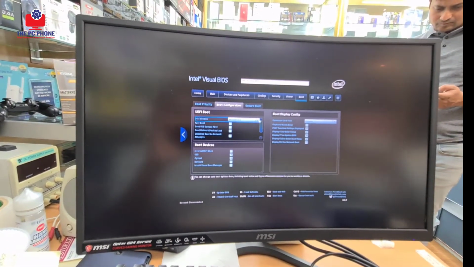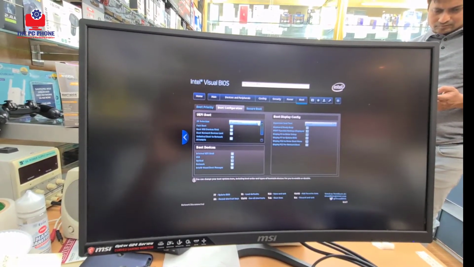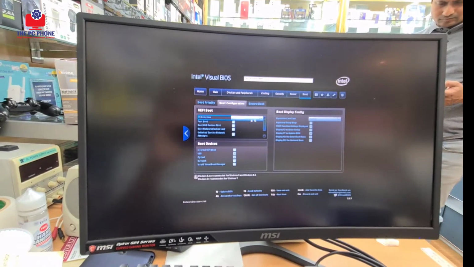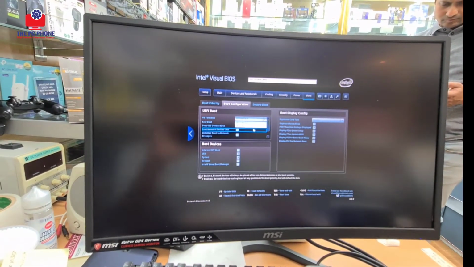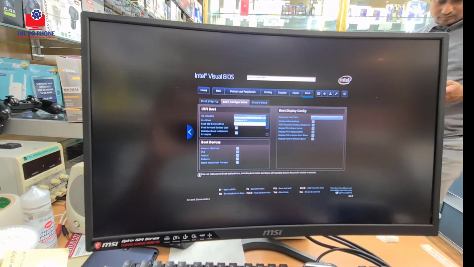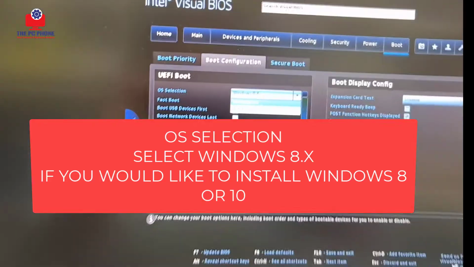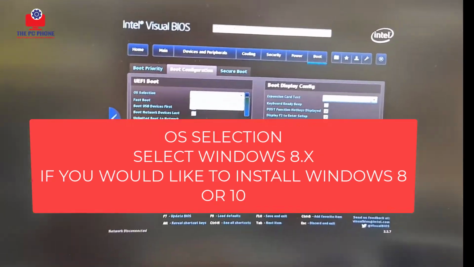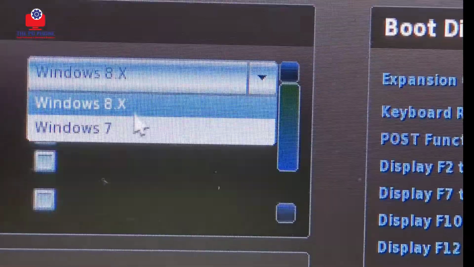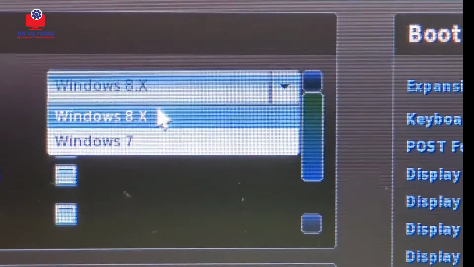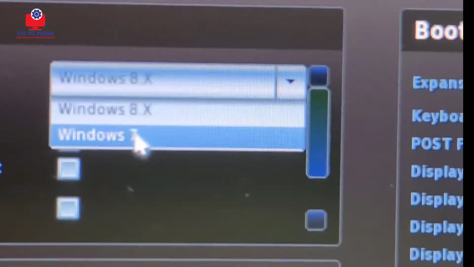From here, there are two things you must keep in mind. As you can see, the OS selection: if you want to do Windows 10, you must choose 8.x, that's the one. I don't know if you can see or not. That's the one you must choose, because if you put it on Windows 7, it's not going to boot up properly. It's going to give you a lot of trouble. So save that, because we are reinstalling Windows 10.